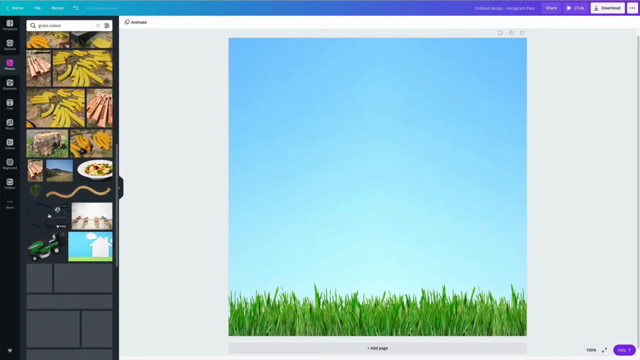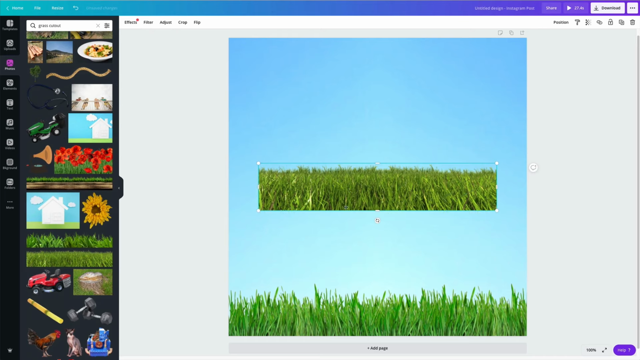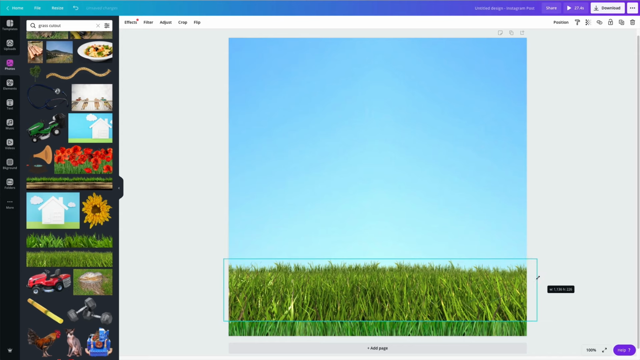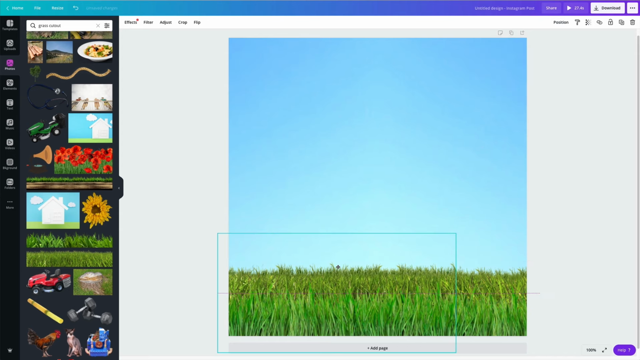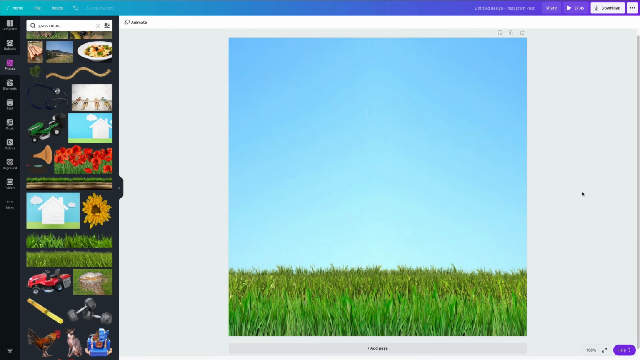Let's see if I can have another layer of grass like this one. Okay, and maybe make it larger, and I'm going to push this one backwards. Now I have this kind of double layer of grass, which looks nice.